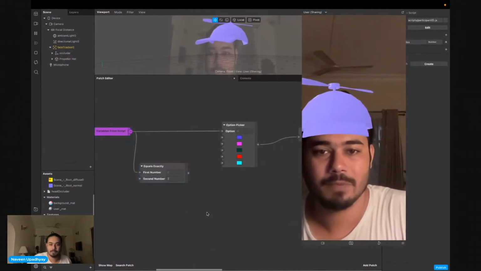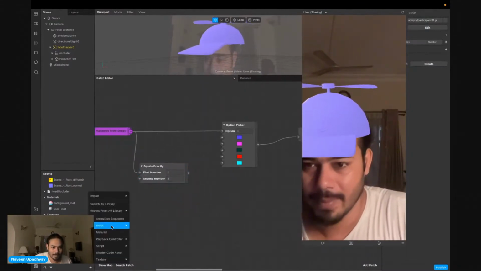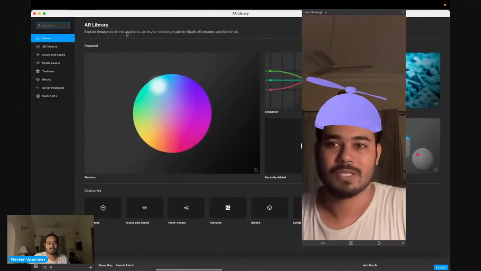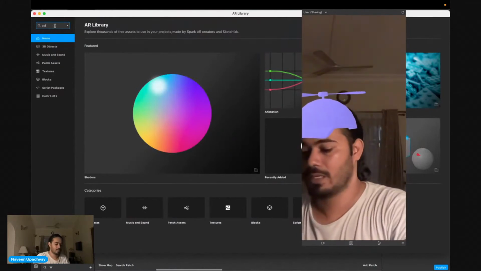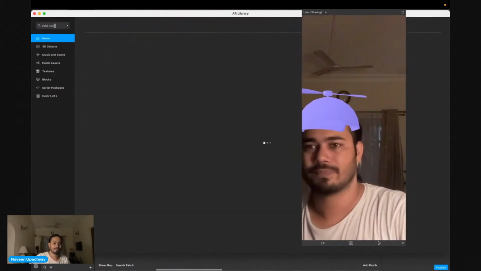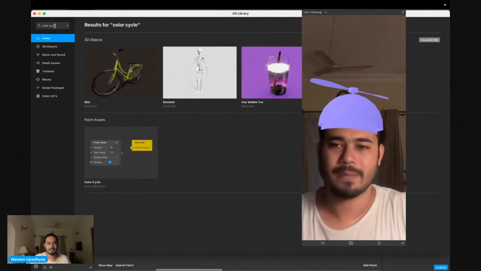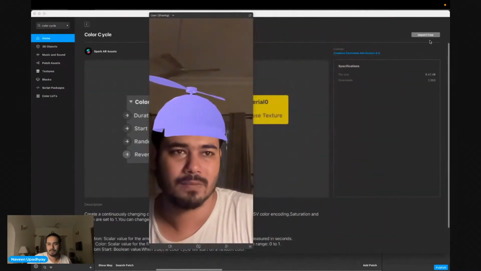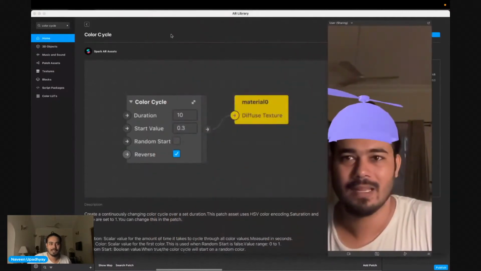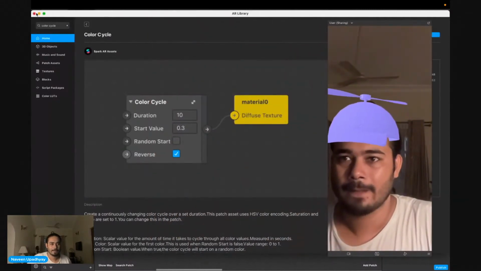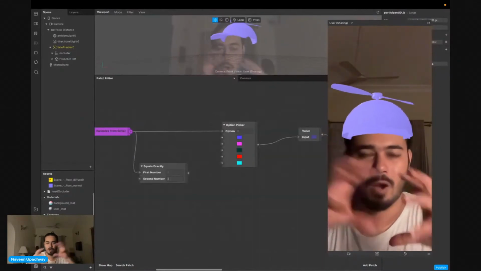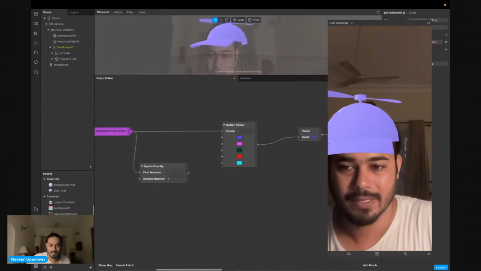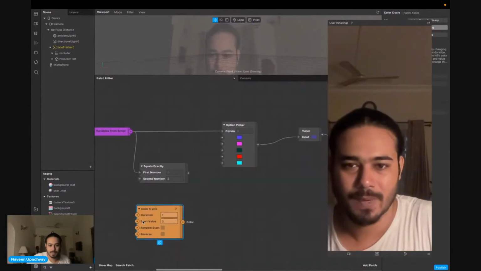The color cycle gives me colors. So, color cycle is a patch. It just changes colors over time, and it's very easy to make. You can also make it yourself as well, but we'll just save some time by using this. It's a combination of a few patches made available by other creators. I think this is from Spark AR only.